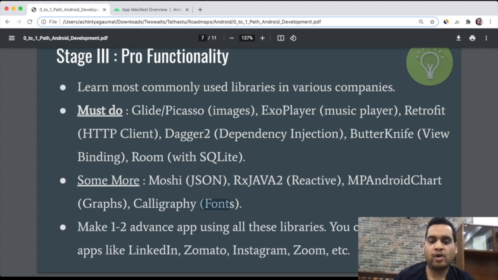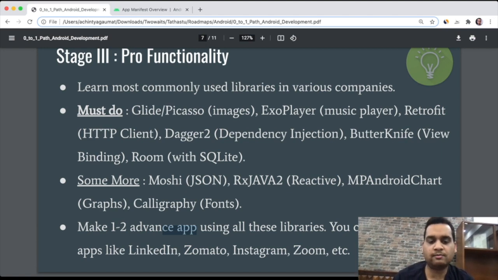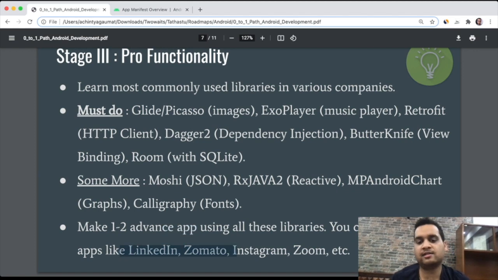Make at least 2 advanced apps using all those libraries. Usually what students do is take a common app like LinkedIn, Zomato, Instagram, Zoom, or Twitter, and clone it, make a replica of it, and build all the features of it end to end. You can make any such app. We are going to discuss more app ideas in the project ideas session in the upcoming parts of this video.